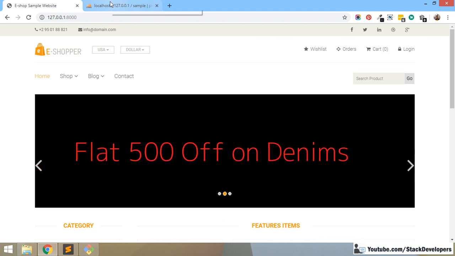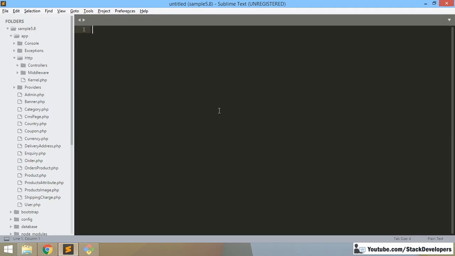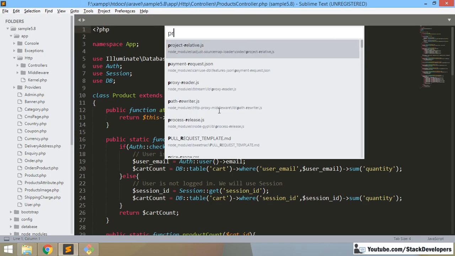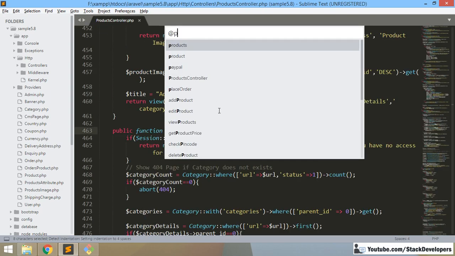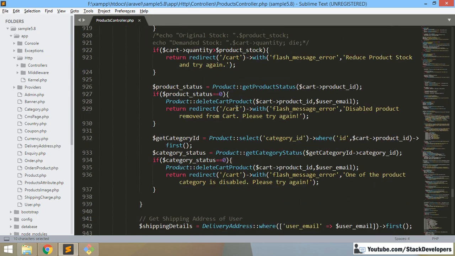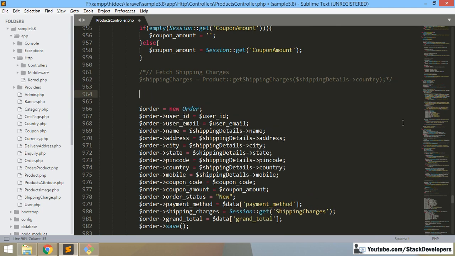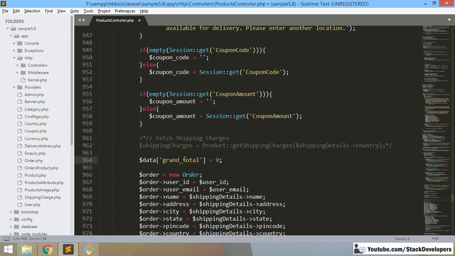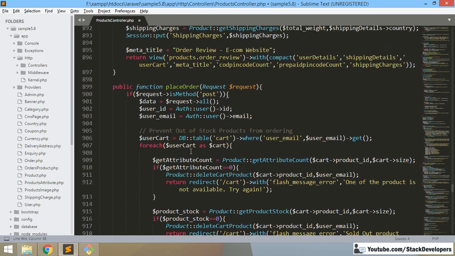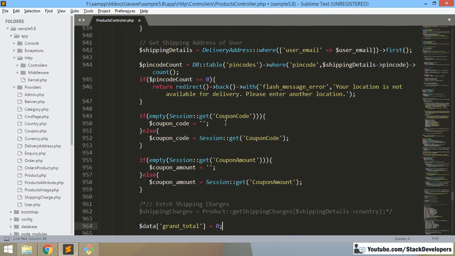Let me take this scenario and show you. We are going to open the product controller, and quickly open the placeOrder function. Here, think about the grand total at this place. In case he updates this grand total, whatever is coming here, he can update it from some software somewhere.